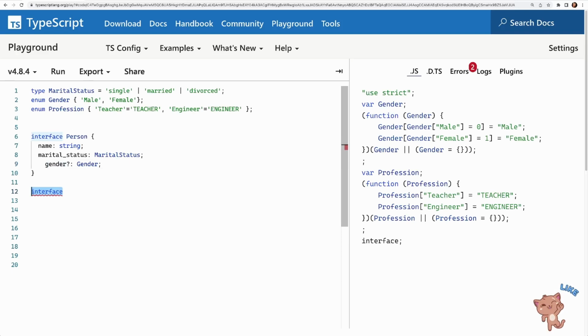Let me create one more interface. Let's call it teacher, right? We have created a profession enum which has only two values. So let's do something interesting with interfaces. And I'm extending person, which is very much like a class extending another class in Java, C++, and even in Typescript. We will see that in a minute. We have one interface, person. So teacher is going to be a sub interface and person is going to be the super or parent interface.